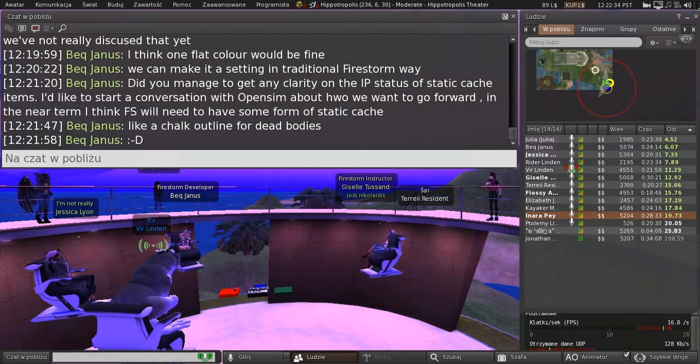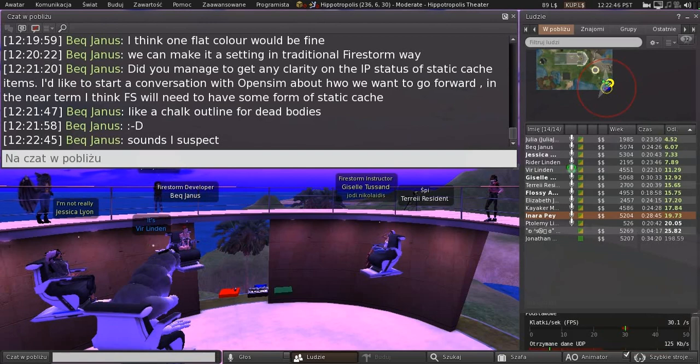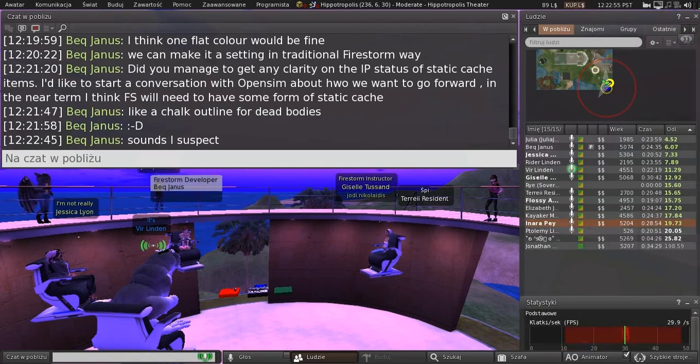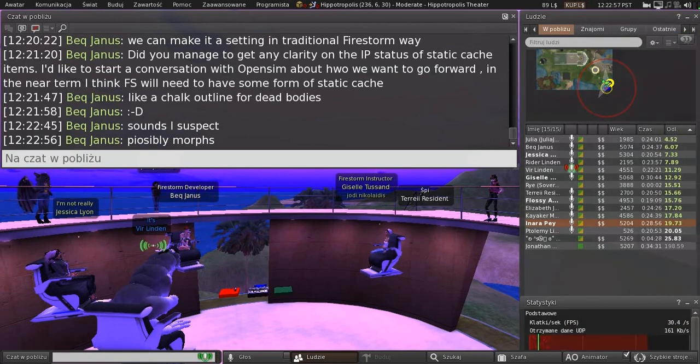Was the question there, Bex, just about default animations, or are there any other affected entities as well? Sounds maybe, okay. Yeah, I can ping Callum to say what particular things got moved to the CDN. I'm sure he has a list somewhere.